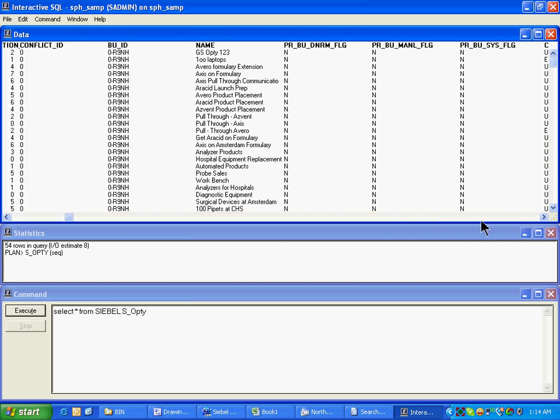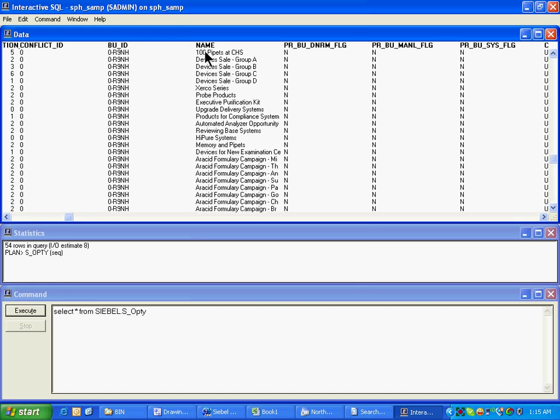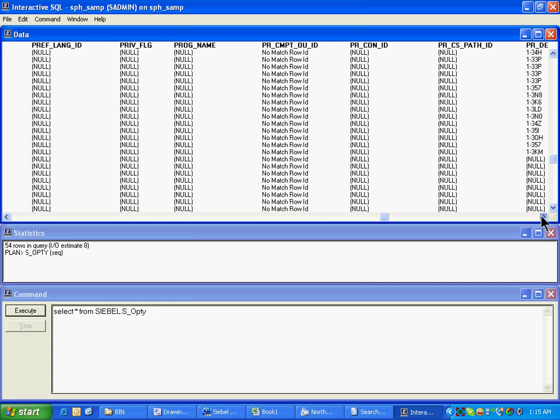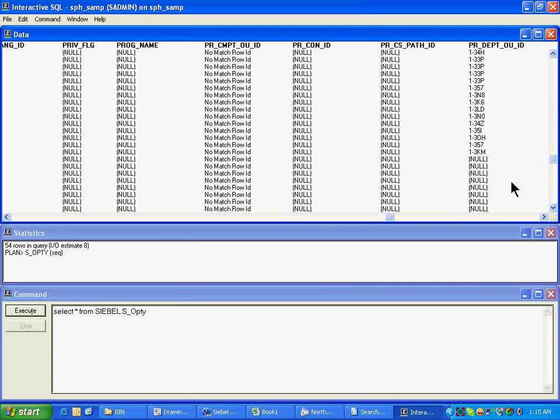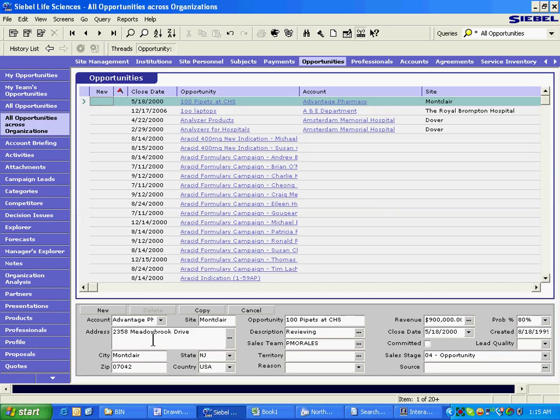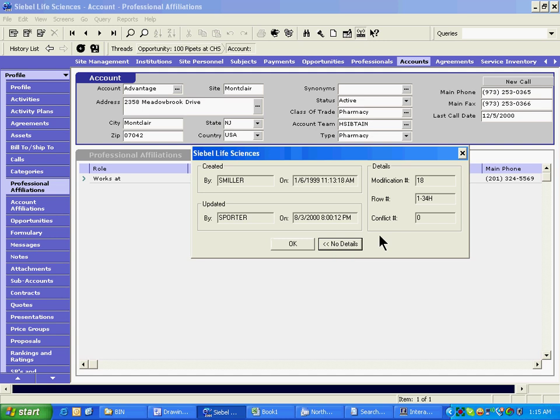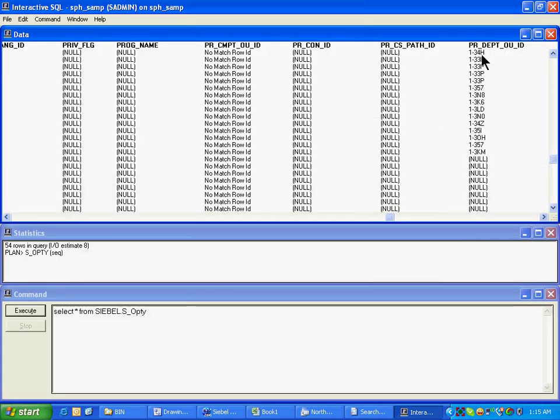Where is that opportunity? 100 people, right? Top one, right? Yeah, 100 people. 1-34H. Shall we cross check whether this is the row ID for Advantage Pharmacy? We come here, we check it. This is the row ID now stored here.